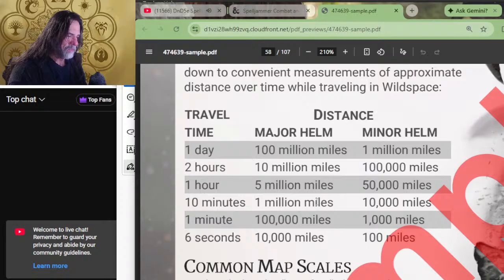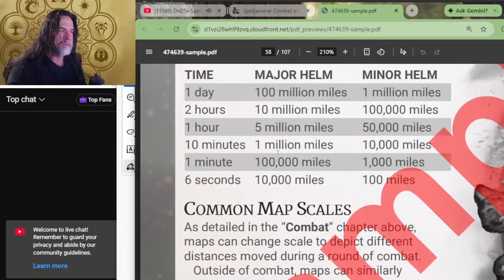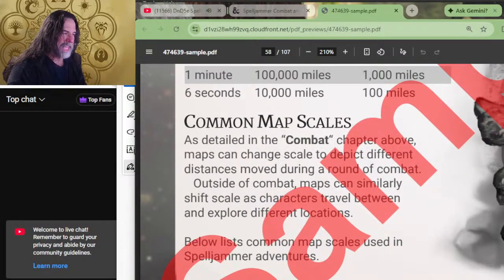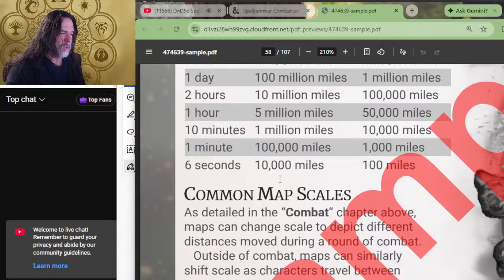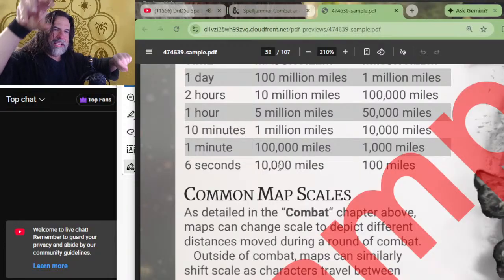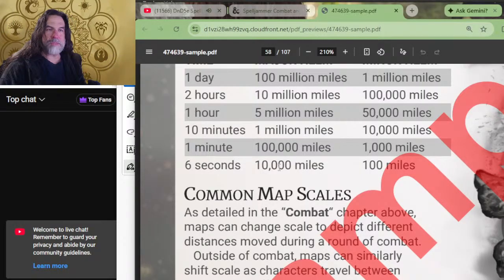Every 10 minutes you can move 10 million miles. You can move 1 million miles every minute. You can move 100,000 miles, and then 6 seconds or a round of combat, 10 per minute, is 10,000 miles. So that means that on a combat map, if your typical speed is going to be 10,000 miles, and you're on a grid map, then each square in that grid could be 1,000 miles. And that would be move 10 squares, and that's the maximum movement your ship can make per turn.